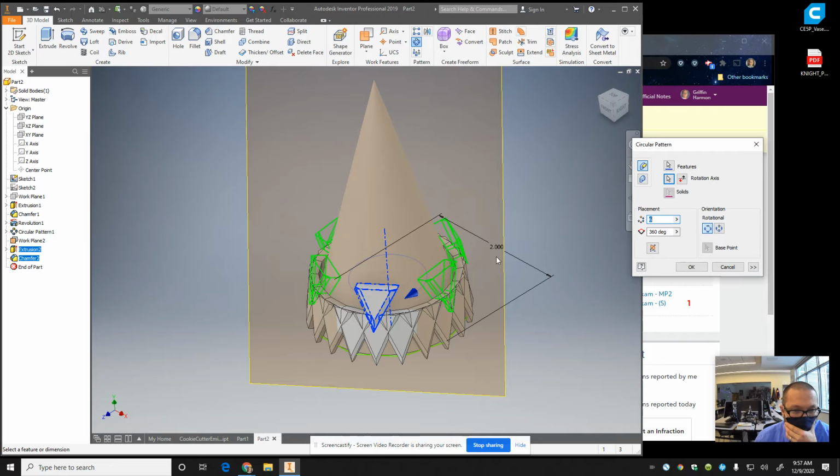Rotation axis, bam. Maybe I don't want to do quite as many with this one. Maybe 18 or 16, maybe. It's a smaller diameter circle. Oh, but look, I got this blank space in the middle here. Let's see. I don't really want that blank space in between them.